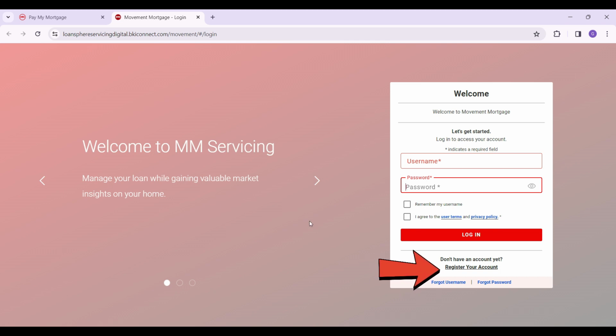Now let's fill in the credentials. Once everything's okay, simply hit on this I agree button right here and click on login. That way, you will be able to log in to your Movement Mortgage account.